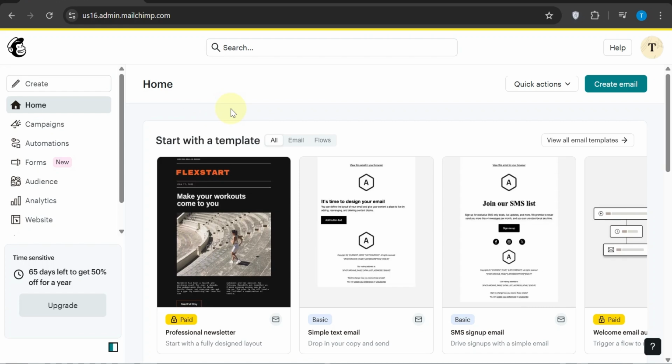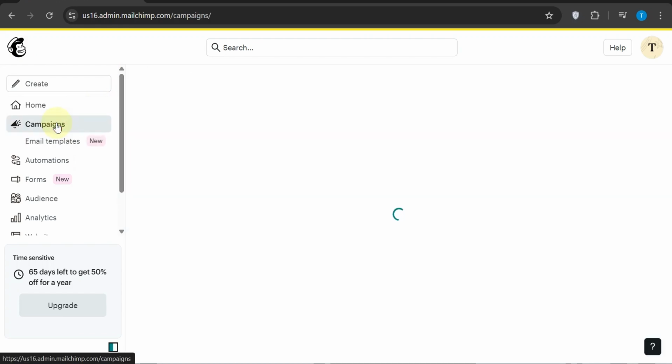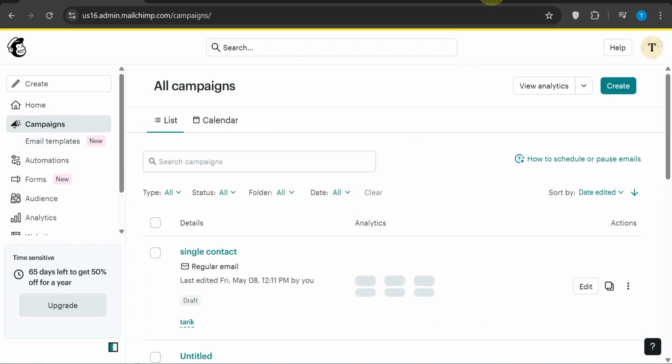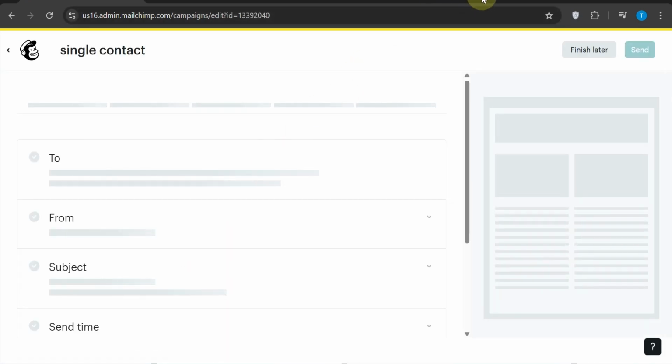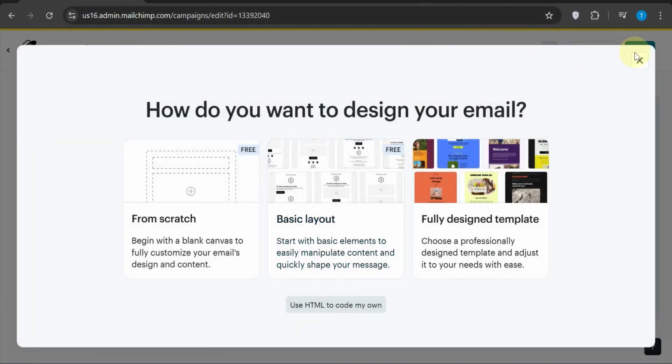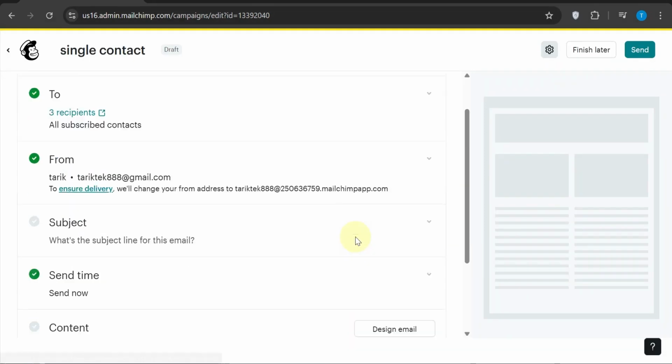First, open your browser and log into your Mailchimp account. Once you're inside, open the email campaign or template you want to edit. You'll need to be inside the email design editor where all your content blocks are visible. Now, scroll all the way down to the bottom of your email. This is where the Mailchimp footer section appears automatically. The footer usually contains your company information, unsubscribe links, and other required email details.